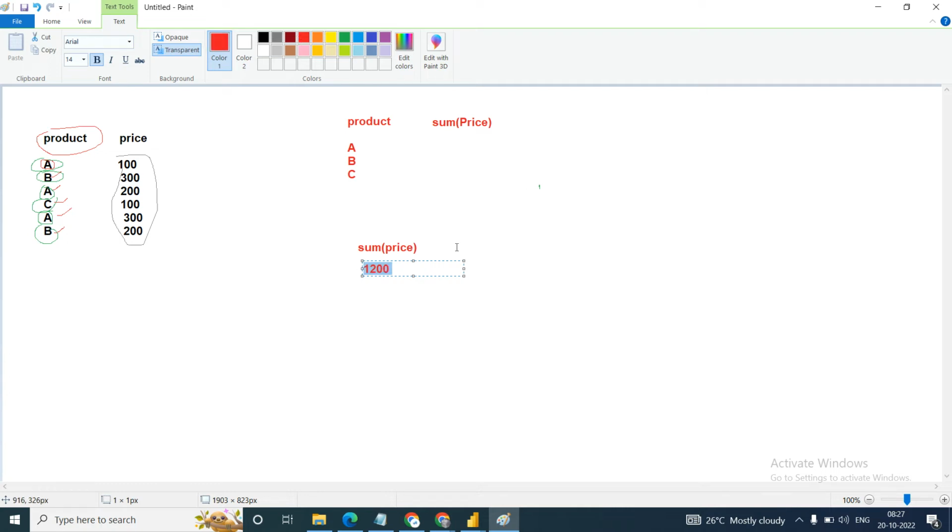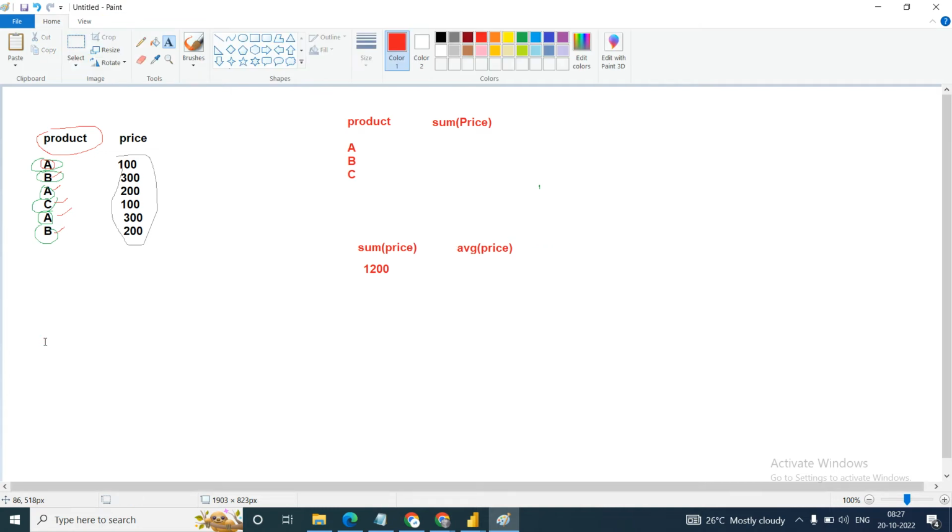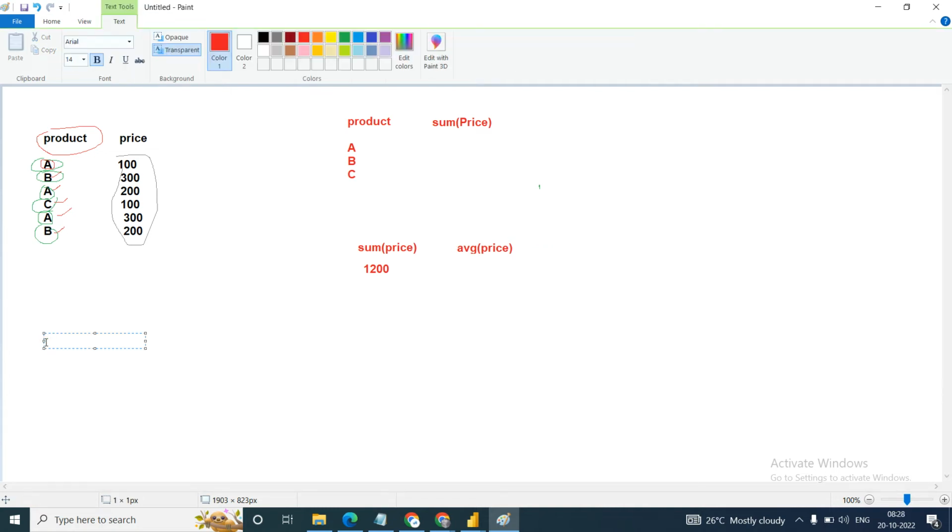Now I want to know the mean, sorry, the average of the price. How do we find the average? What is the formula for the average in mathematics? When we saw it in 8th or 9th class, it was like this. Right now you can see 100, 300, 200. So the total 1200 is divided by the number of numbers.